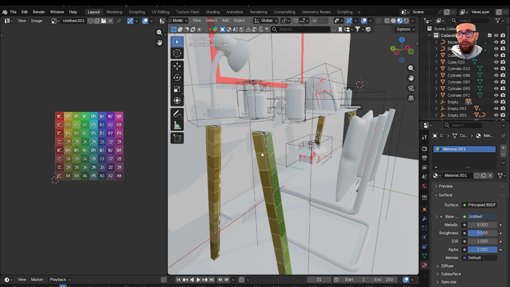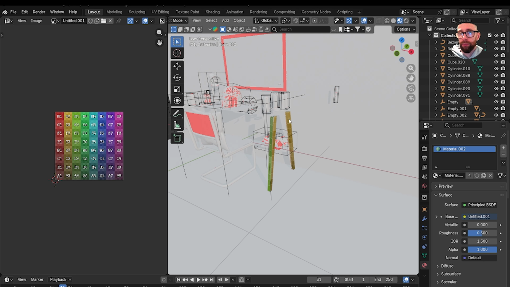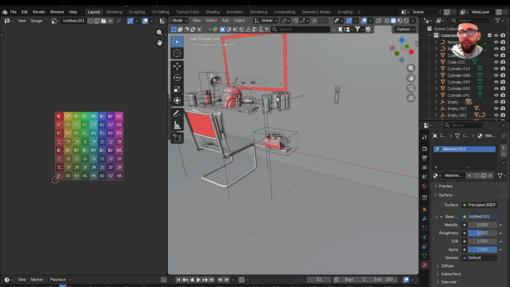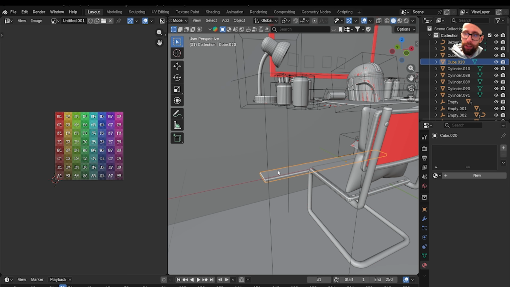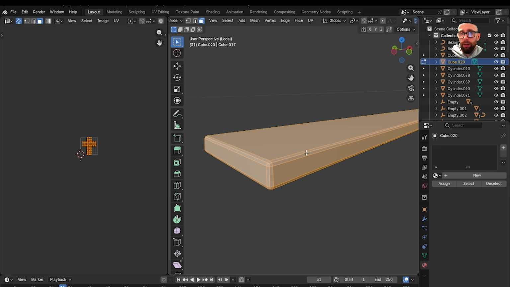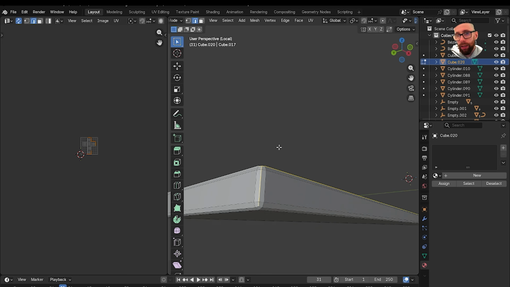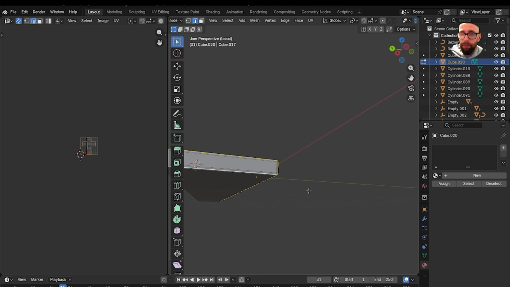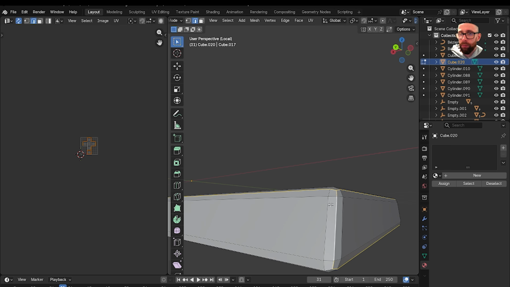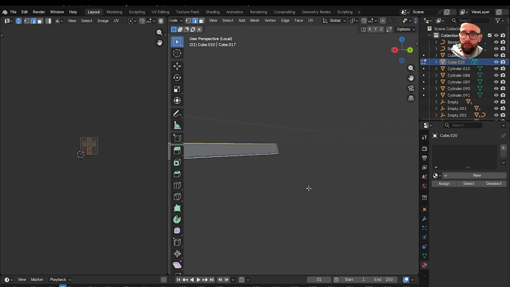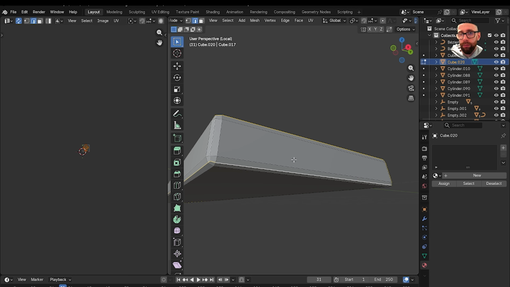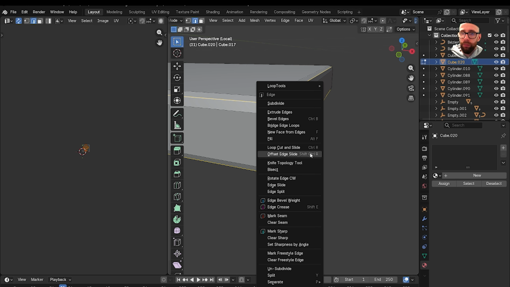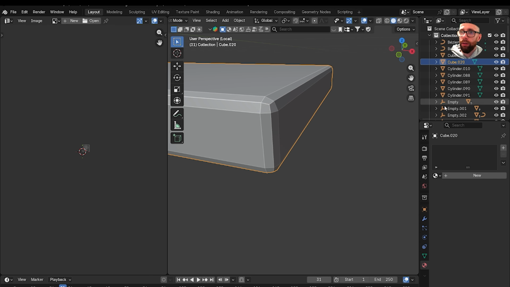So what we're going to do is let's hide our legs. Let's then grab this part of our table. Let's grab these edges again. Again, this is nice and easy. We're going to grab the lines that are all in the middle, like that. Right click, mark seam, and isolate.